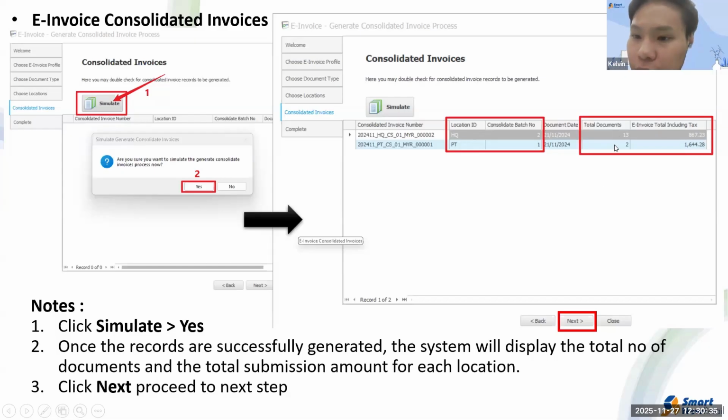So the total document here, as I mentioned just now, will not show all of the documents. It will only show those documents that haven't submitted e-invoice. Let's say in this month you have 100 transactions. 20 of the transactions already submitted e-invoice. So total document here, you will see 80. And this total amount is the total amount of these 80 transactions. So you can click next.